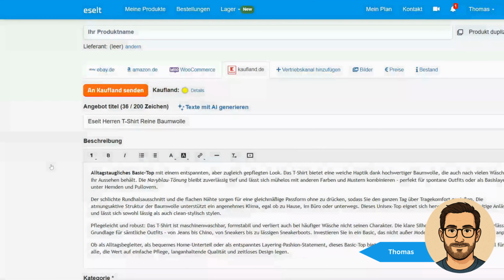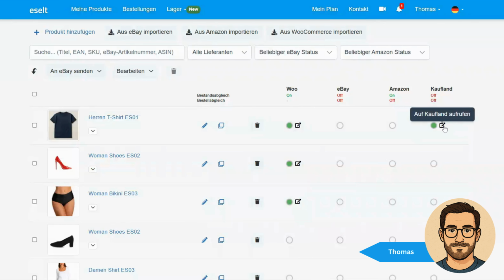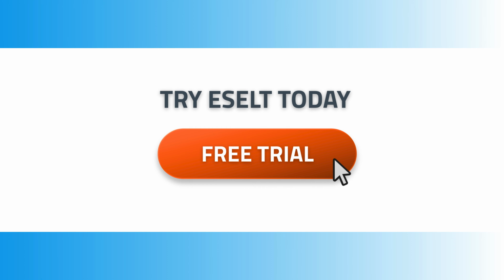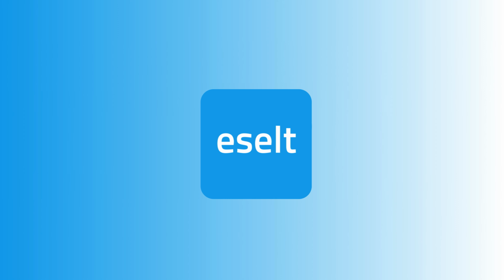First, you'll see a yellow dot. This means Kaufland is processing the data, which may take a moment. That's how easily you transfer your products to Kaufland with Eselt.